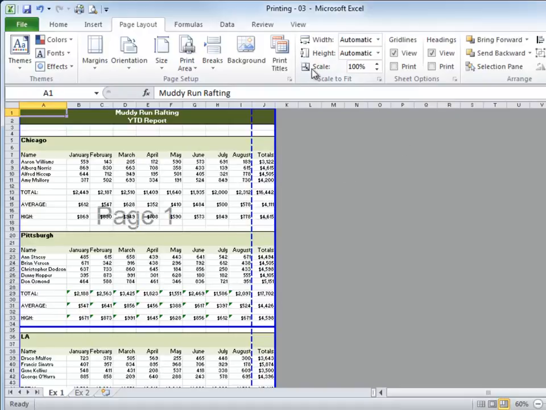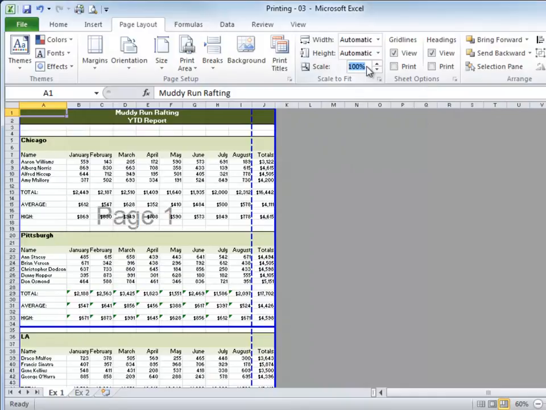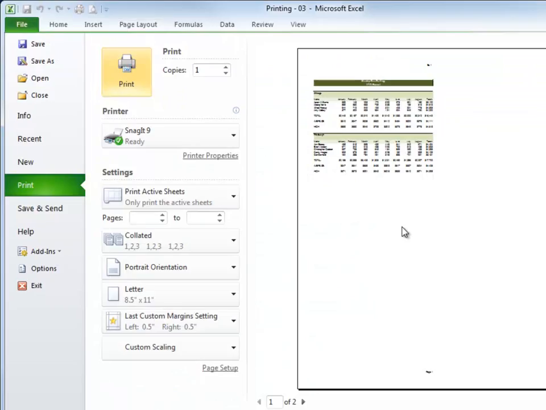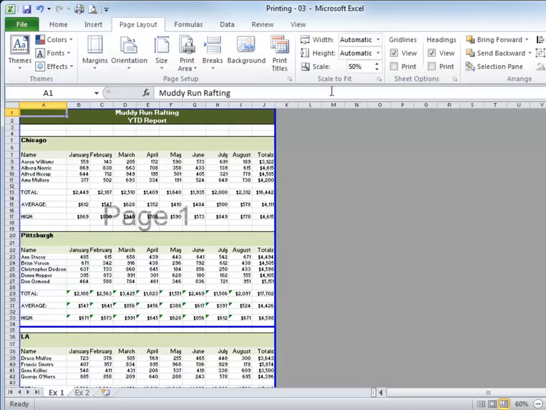You can use the scale option to automatically scale things to whatever you want. You could tell Excel to scale this down to 50% if you wanted to. The problem with that is that nobody's going to be able to read it. You can't see it here, but if you go out to Print Preview, look how small that is. Even if you zoom in, it's not very big. So the point is that Excel will be happy to scale your document to whatever percentage you want, but Excel doesn't care whether you can read it or not. It just does whatever you ask it to do.